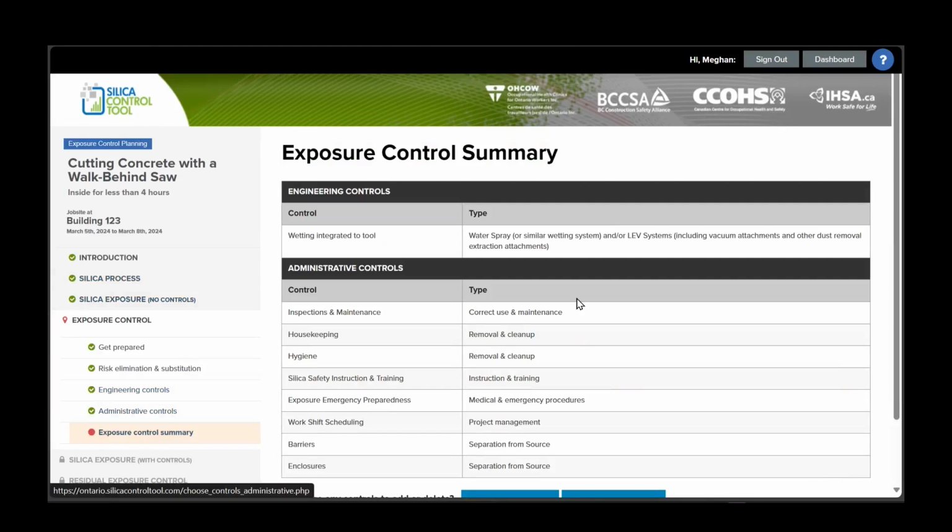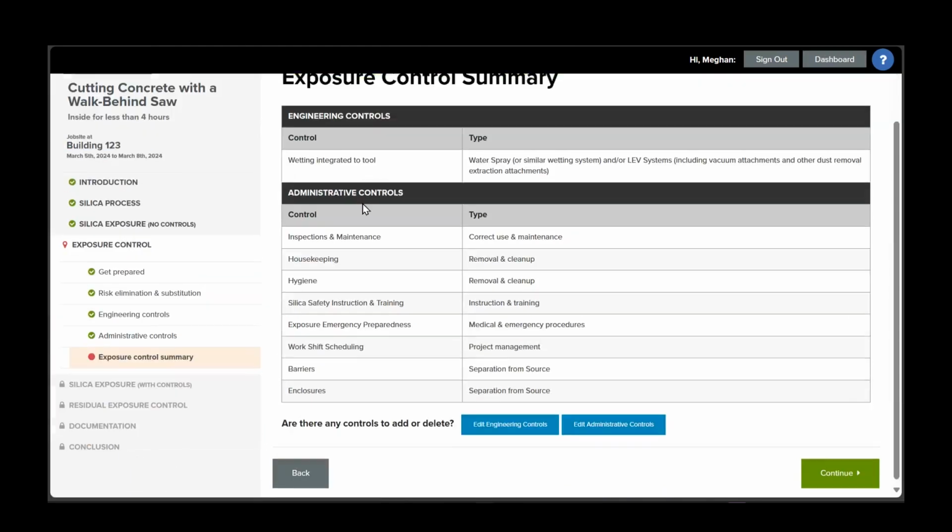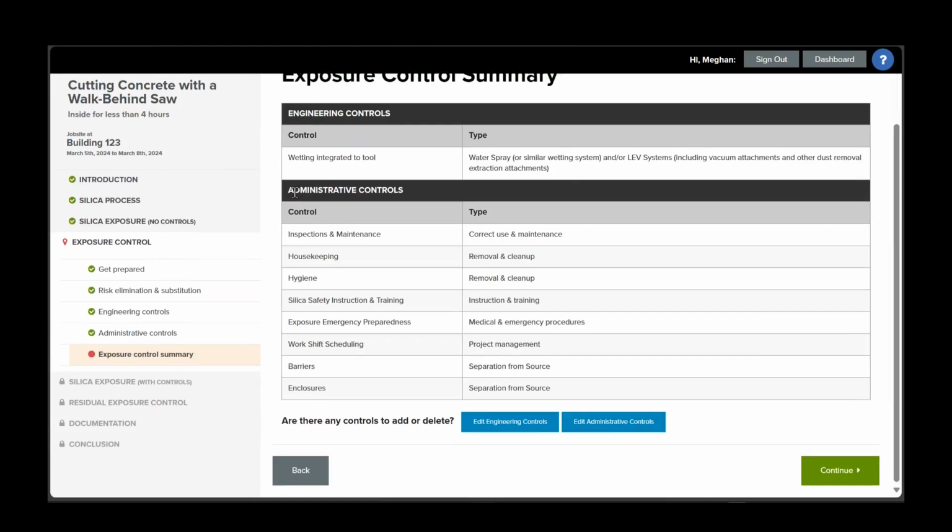Now we're at a summary. Again, just a little quick summary. It tells you what you've selected under engineering controls, what selections you made under administrative controls, lists them here. If you want to change any of them, you can click these blue buttons, or alternatively, you can simply go to your left side menu and click back on these pages. They will bring you to the same location.